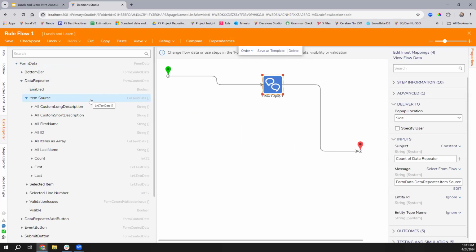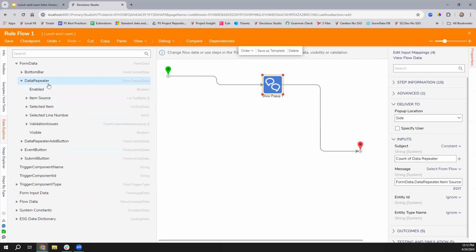So there are some other things you can get out of the form data as well for your data repeater, such as the selected item. If you wanted to see if a user maybe clicked on the repeater line 4 and then they submitted it or hit the button, you could see which item was selected from there. You can get just the line number from that. And then you can also do some other things within the form control of enabling it, disabling it, or making it visible or not. But the main thing I think you want to look for is item source here.